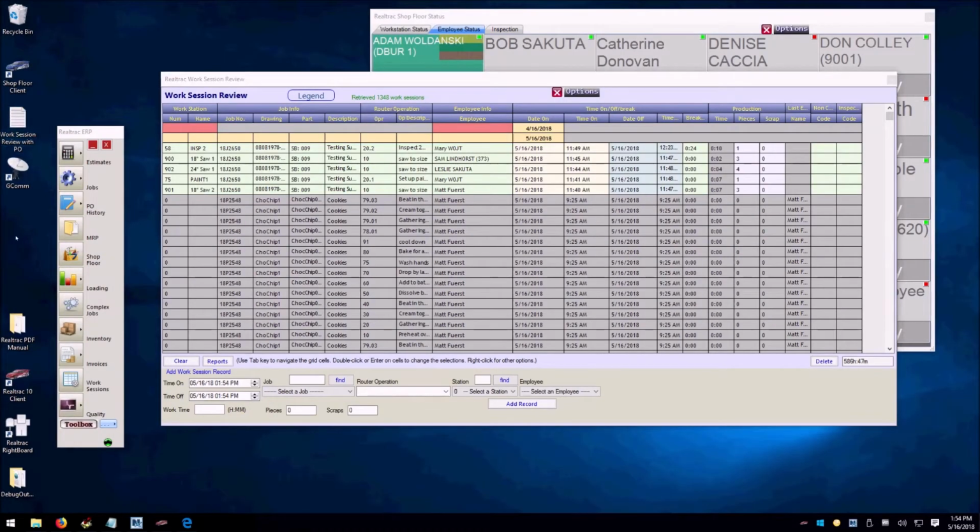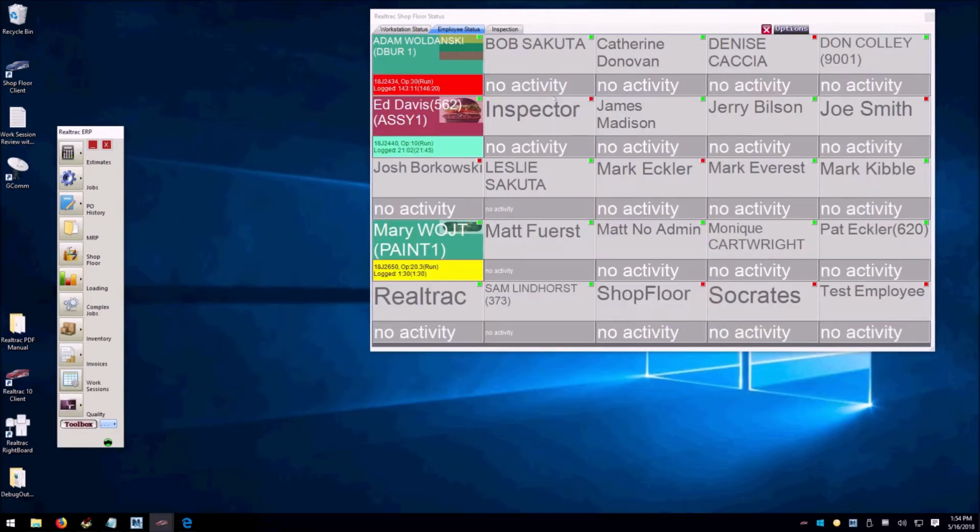Okay, so my text file has been created here on my desktop. So I'm going to minimize and close out of our work session review because we don't need to do much there anymore from this point on. We're going to go over to the Excel side. So here's my text file. So first I'm going to fire up Excel.